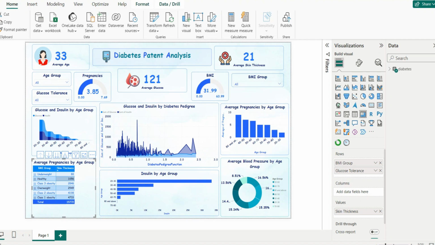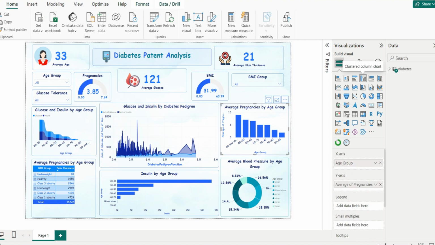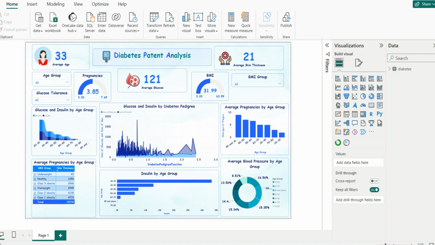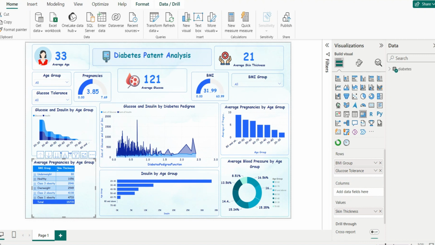This is a matrix. Now you might be wondering that the clustered column chart also displays the average pregnancy by age group, and this matrix is also doing the same thing. But let me explain that this is a matrix of average pregnancy by age group, but along with this, it also displays how many patients are diabetic and how many are not.